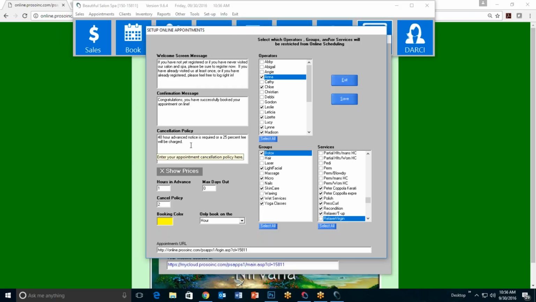Cancellation policy, 48-hour advance notice is required. When we went through that process, I hope you noticed that those words were there. And then I've got this option, show prices or don't show prices. I had it to not show prices. If you want the base price of the services showing, you just make sure that that's blue. And then the standard default price of the service will appear next to the service name.